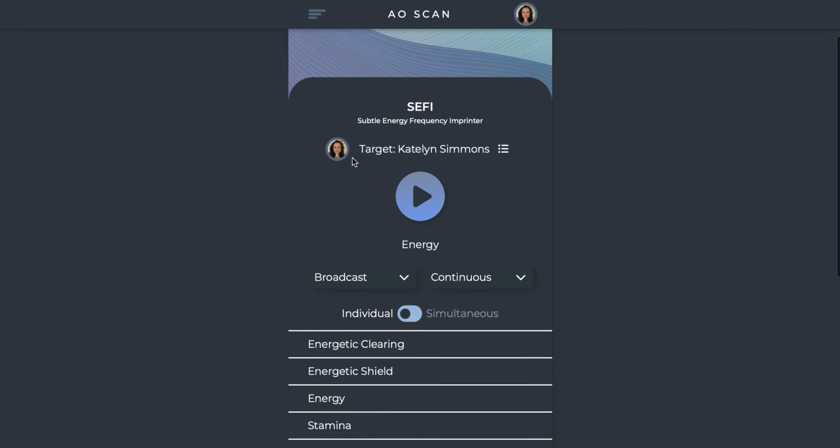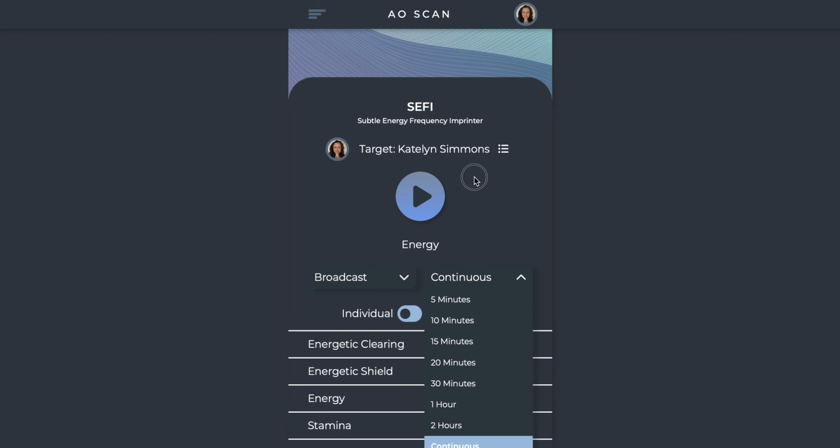If you want to change who you're broadcasting to, you simply click right here and you'll have everyone that you've attached to your main profile. So that means your pets, your objects, your spaces, groups of people that you may have made. The old way, you would click here and see that drop down, and then you can of course adjust if you're broadcasting or imprinting, and for how long.